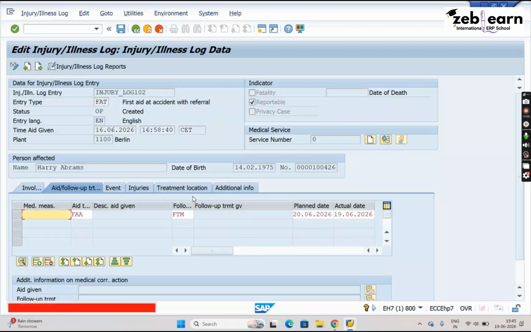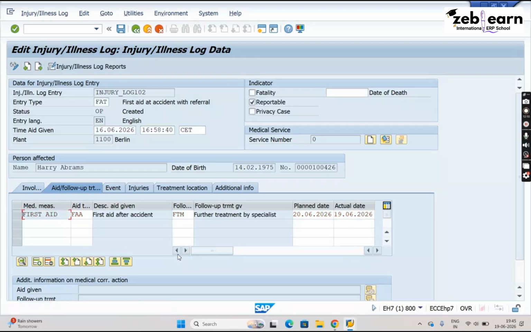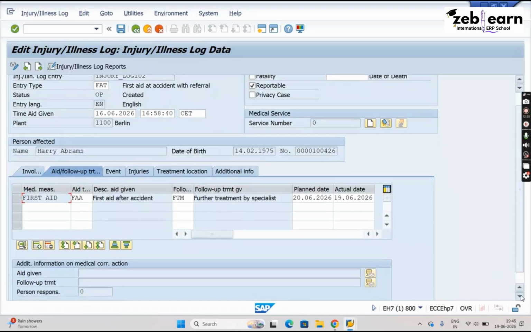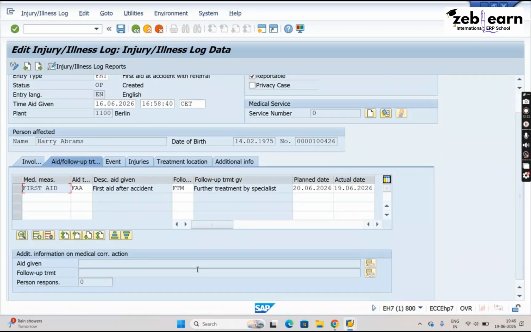Okay, so these are, okay, the required medical measure is not filled. Yeah, fine. Right, like that you can add. And also, why here this is disabled?